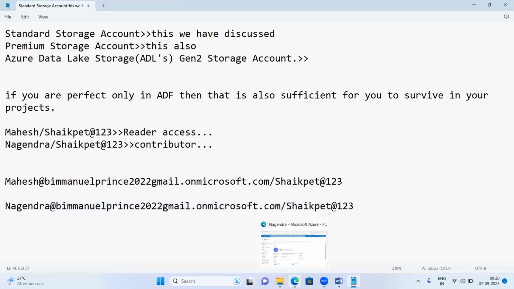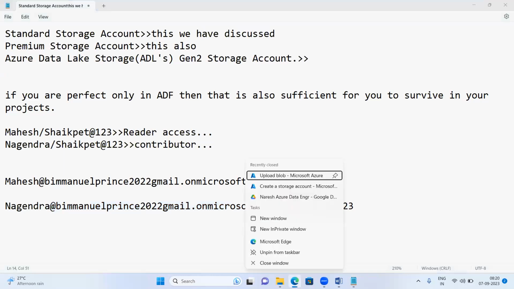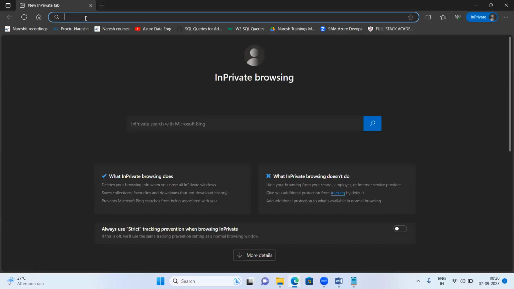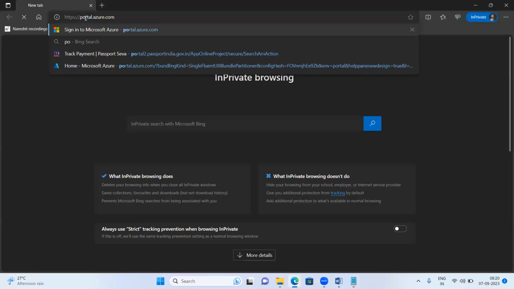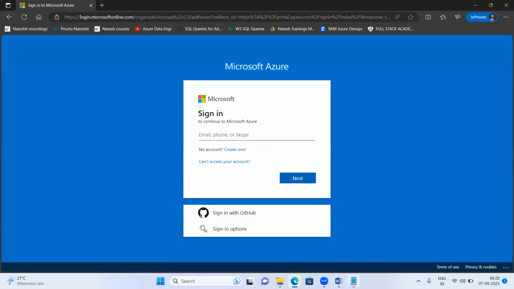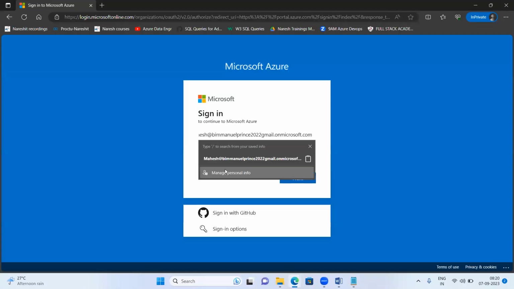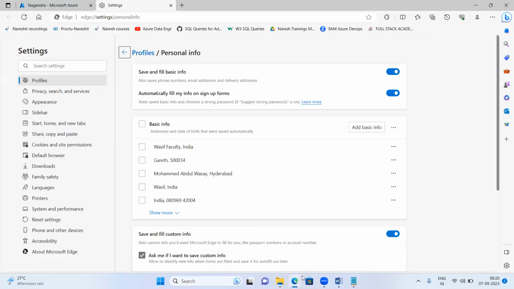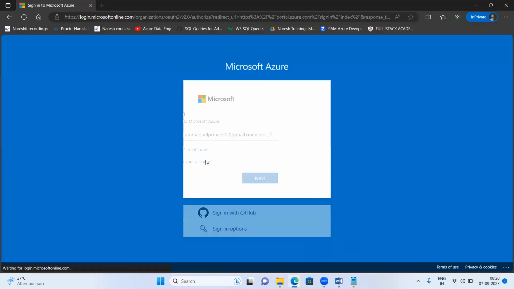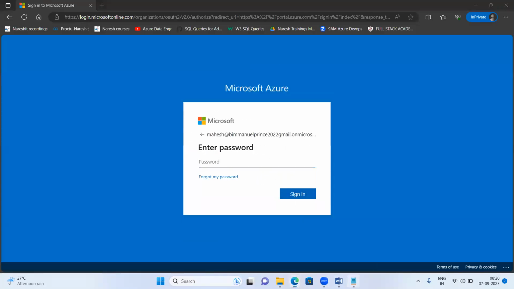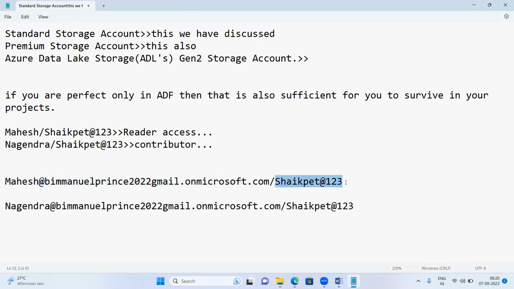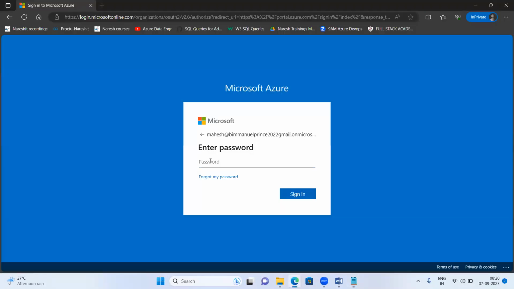So what will Nagendra and Mahesh do? They will open a browser. I'm opening a private window. They will open a browser and go to azure.com, and they will pass this mail ID. After the mail ID, the password has to be passed. This is the password.